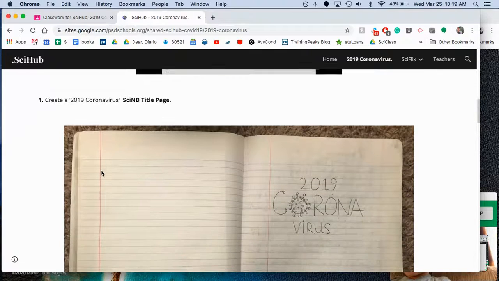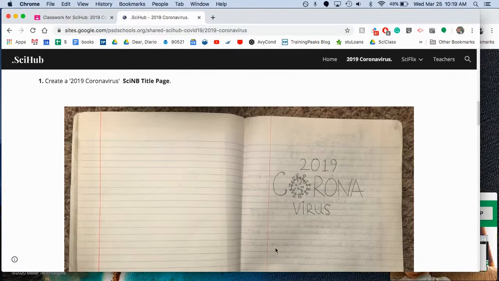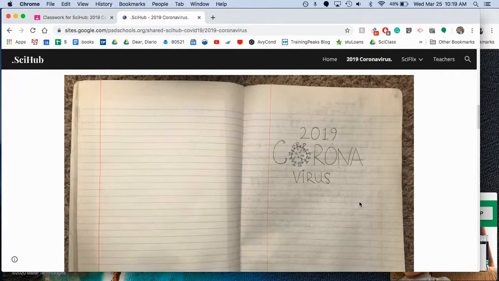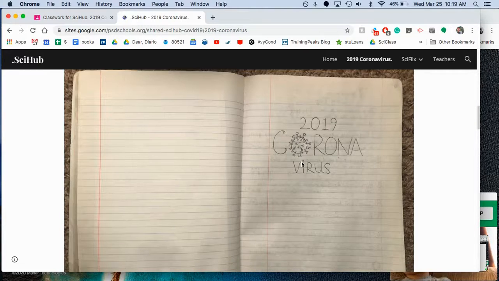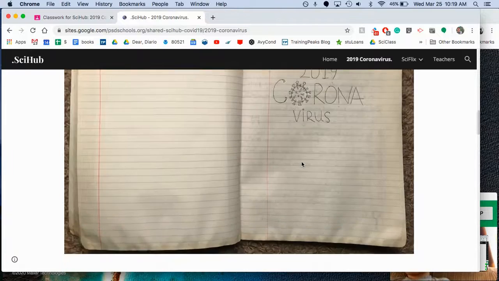It's kind of cool. So what I always have my students do is make a title page, because if we're writing in a book, you want to know what the information is behind it. So I just make a fun title. You can see I made a little virus. That's what the coronavirus actually looks like if you could see it close. Exactly, on a microscopic level. So I make a title page.